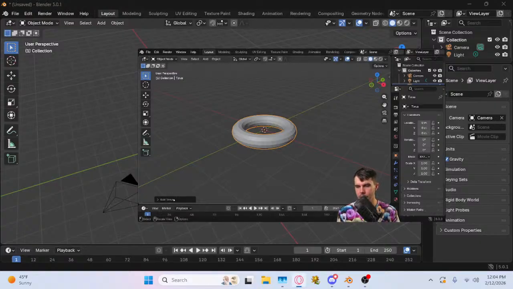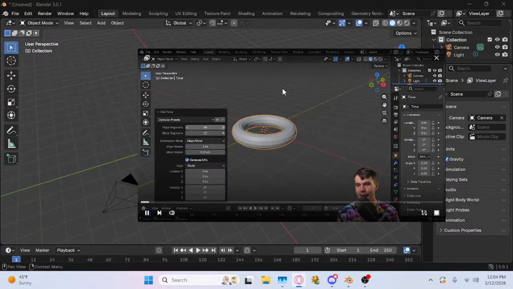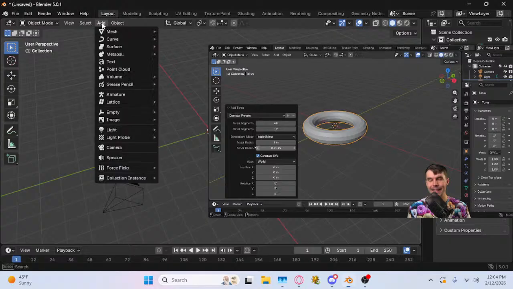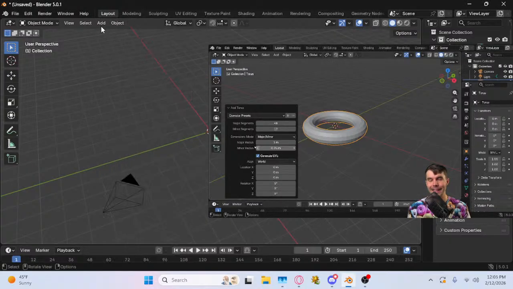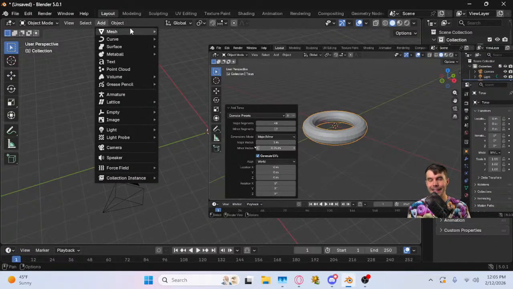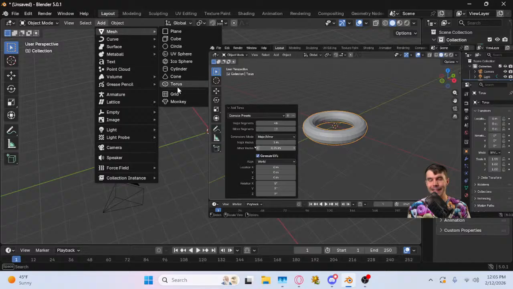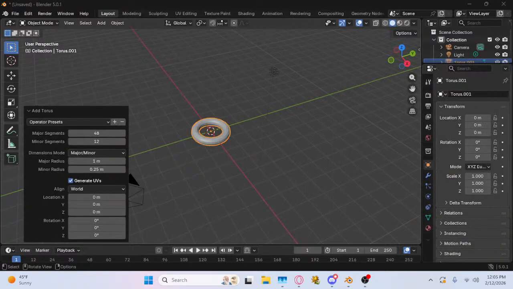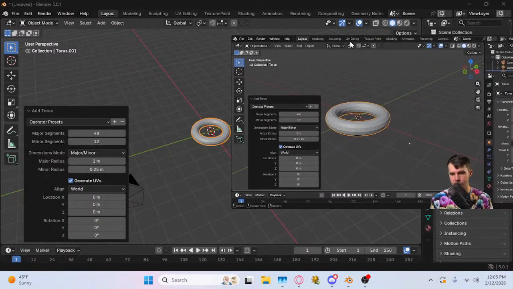In the left-hand corner, there's a little box that says Add Torus. Oh, right. I need to add mesh torus, and then right here I need to follow him. And this has additional options for us.